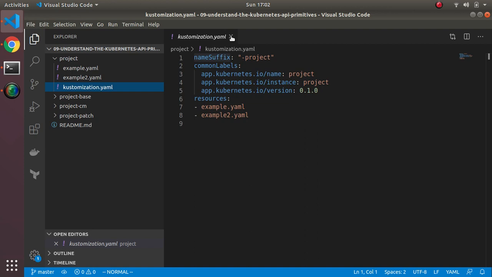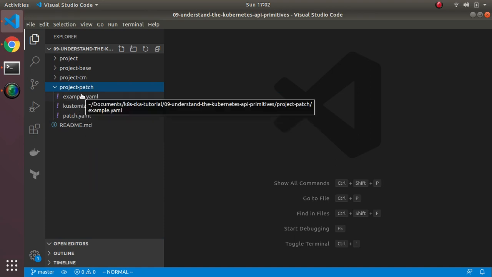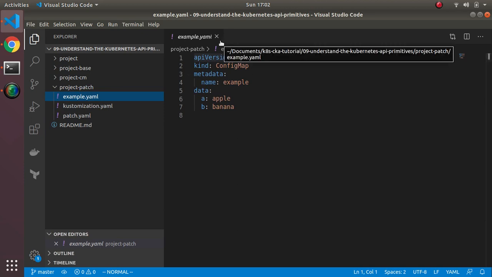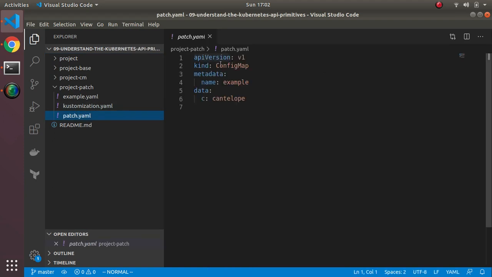So I'm going to close down this one. There's another folder called project-patch, right? And I've got 3 files. I have an example YAML file, which looks very familiar, right? It's just a normal config map, right? And then I look at a patch file. It looks very similar, but it just has an incremental difference. Here you notice it looks like a config map, but it only has a data section on the same exact example, except it has data with c cantaloupe, right? And this is the patch.